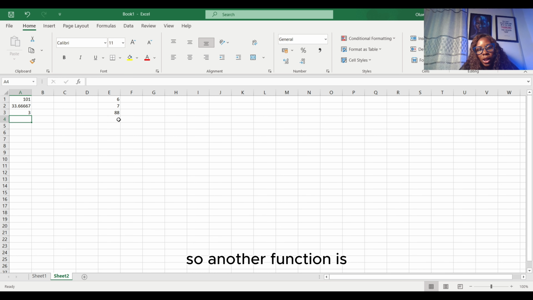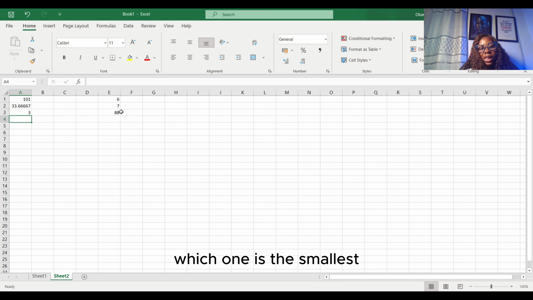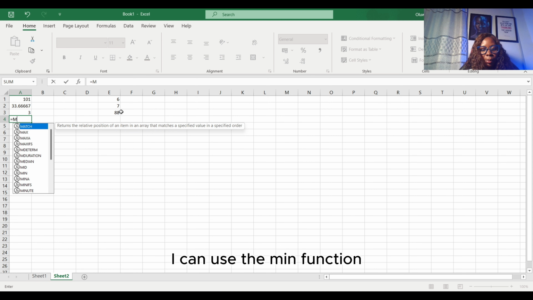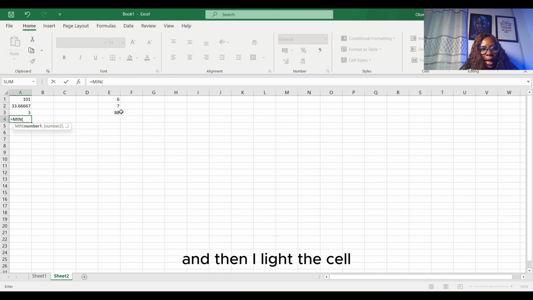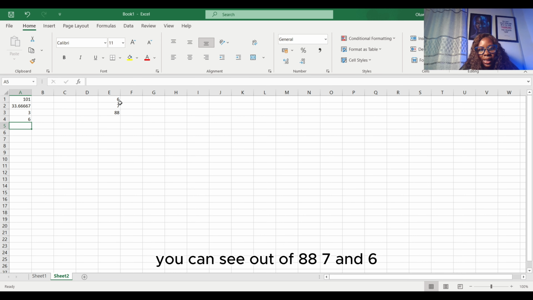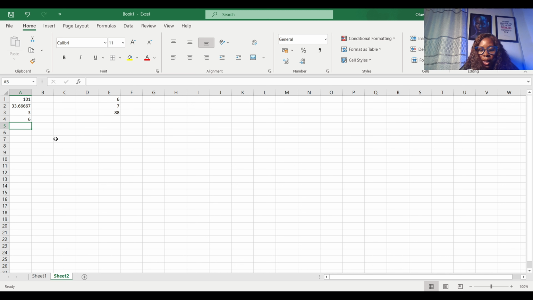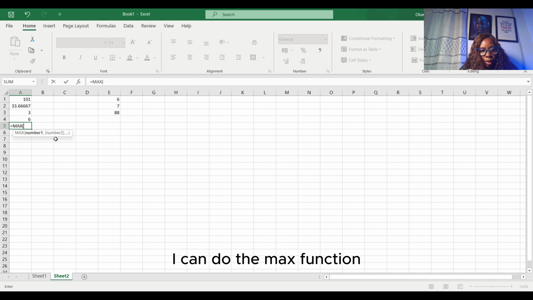Another function is, let's say I want to know the minimum number out of these 3 numbers. Which one is the smallest? I can use the min function and then highlight the cells, and it's going to give me the minimum value. You can see out of 88, 7, and 6, 6 is the smallest. If I want to know the highest one, I can do the max function.